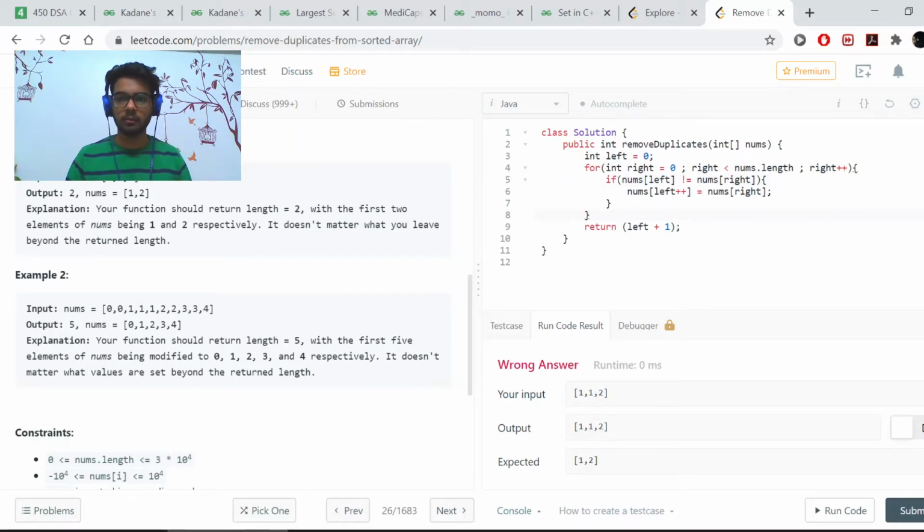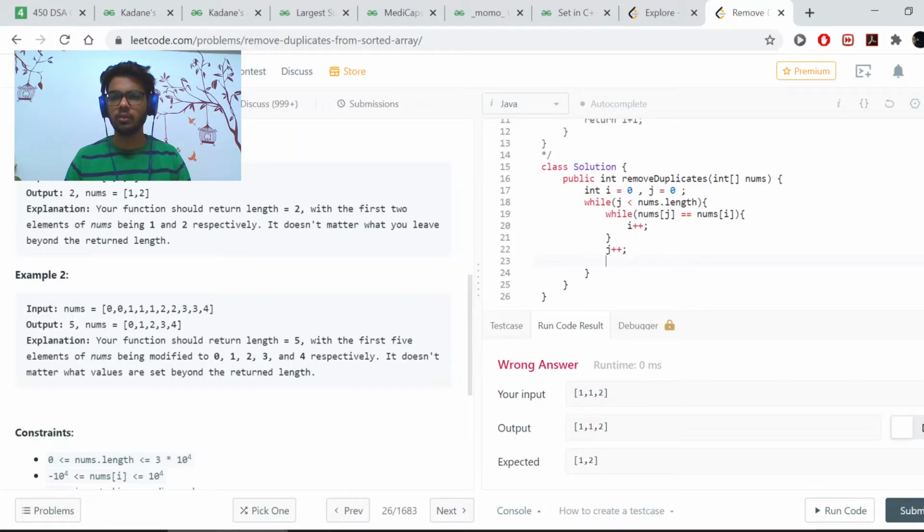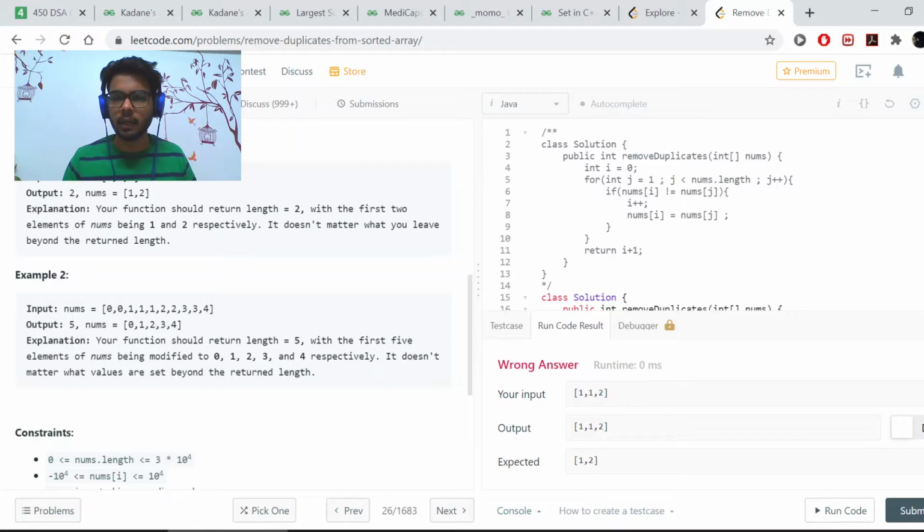And what's the problem here? I don't seem to find the issue. Yeah, let's come back to this. If both of them are not equal, increment before.